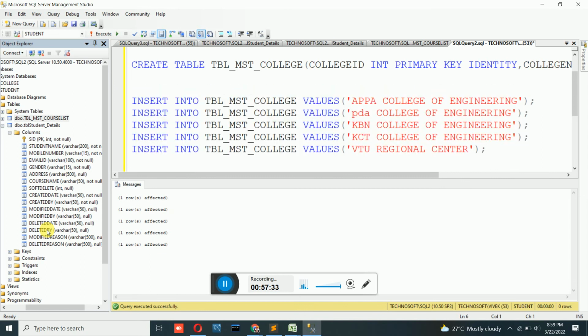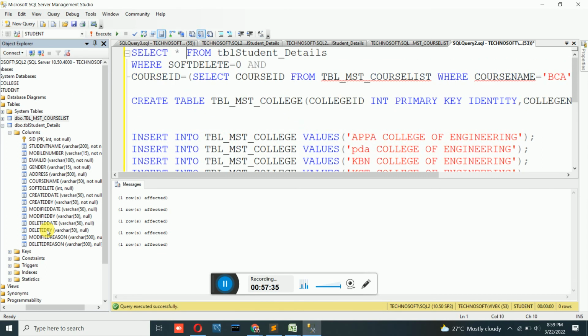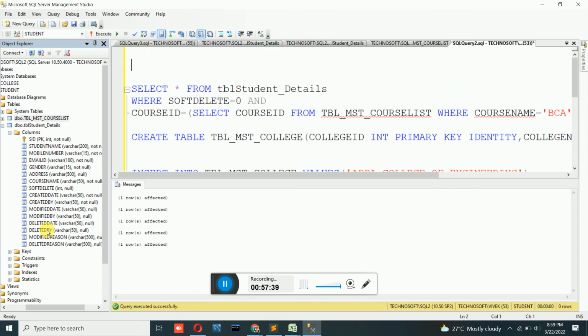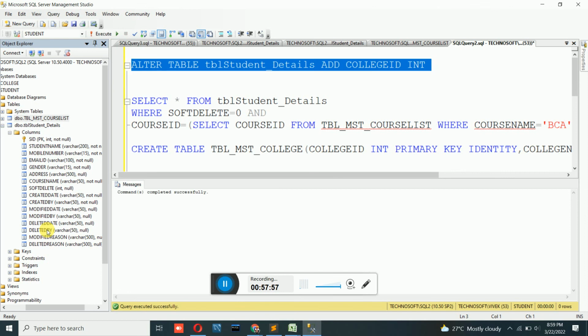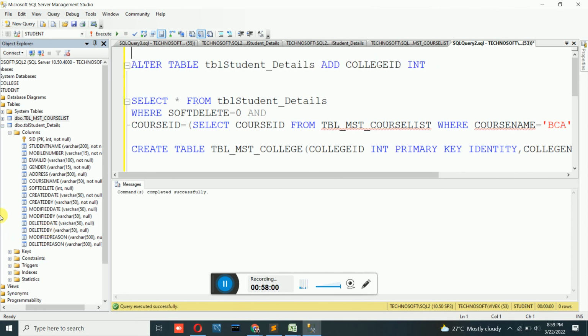Ee table student details we need to add one extra column in this case. So let me add the extra column by using alter command. Alter table name, add column. I need the column name as college ID int. Column is not required. Run this. One column add agadiga, that is you can refresh the table and you can see here.